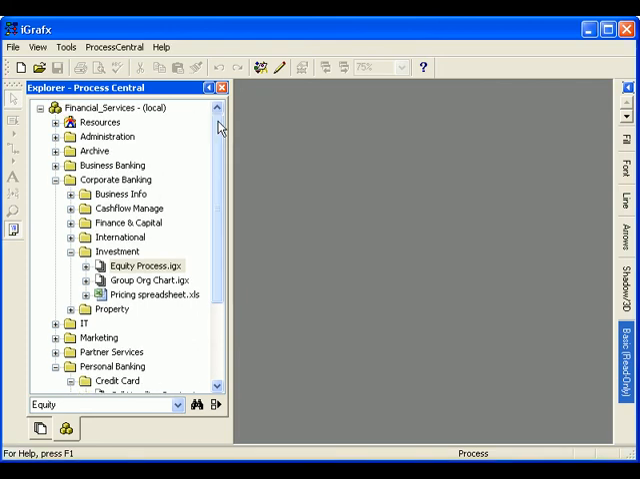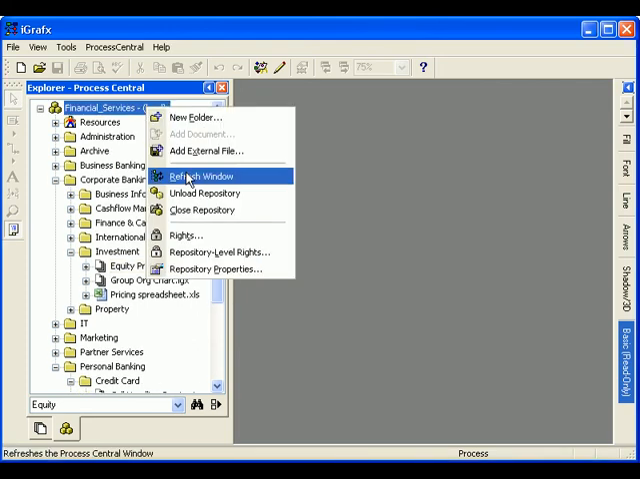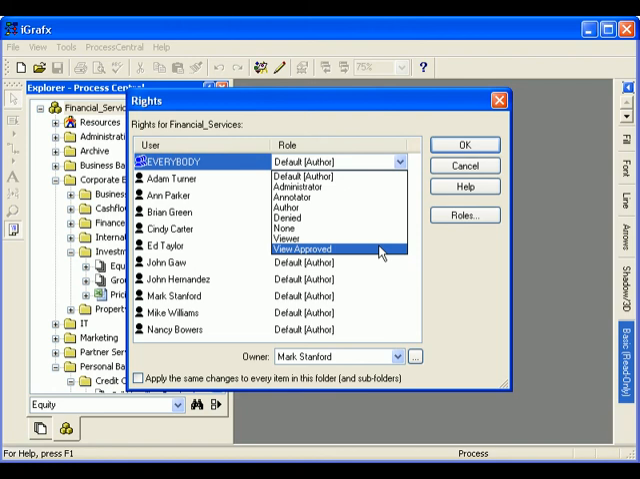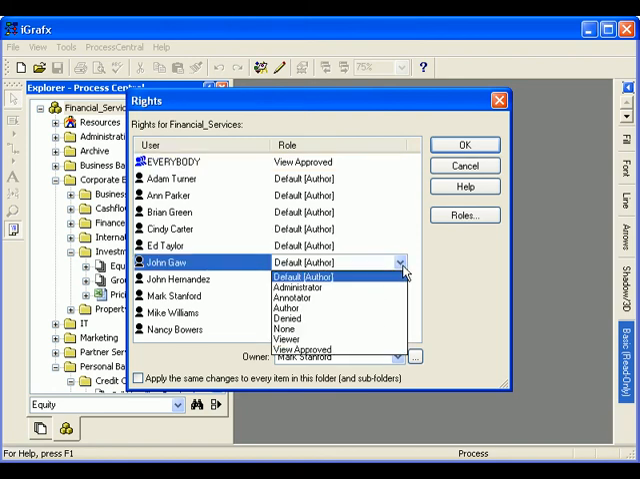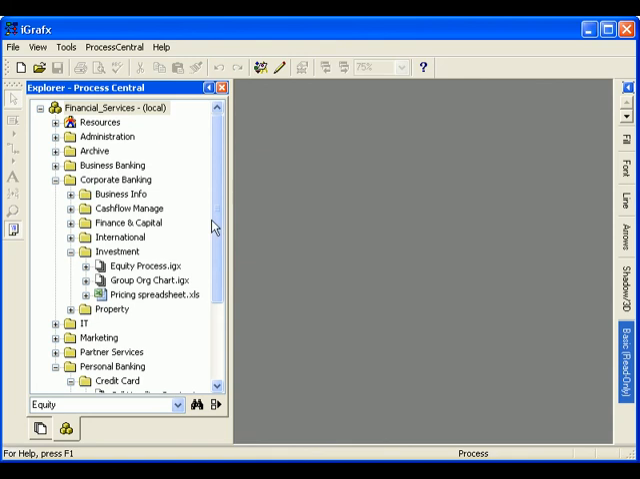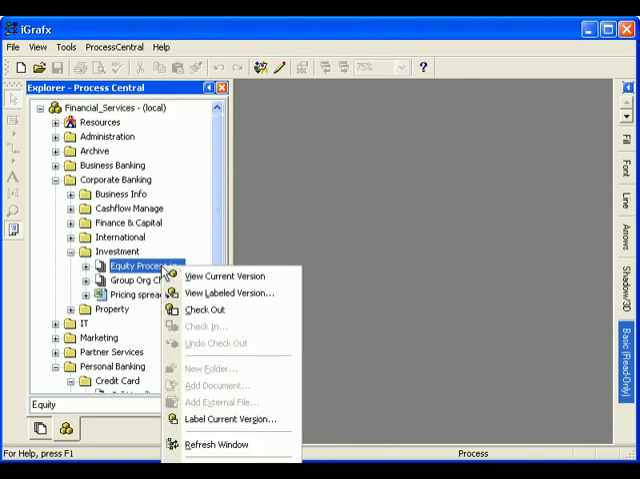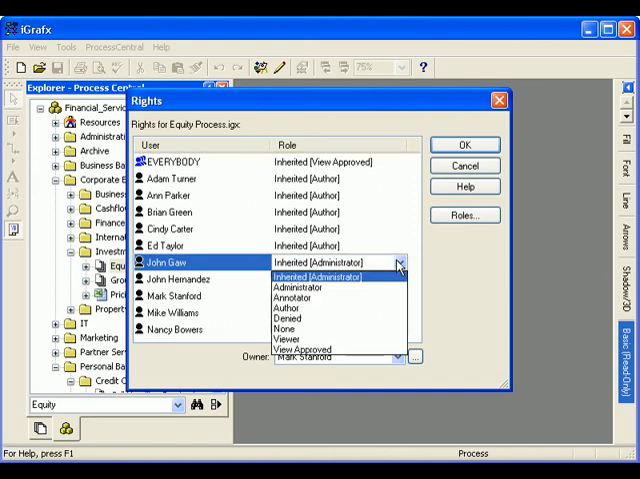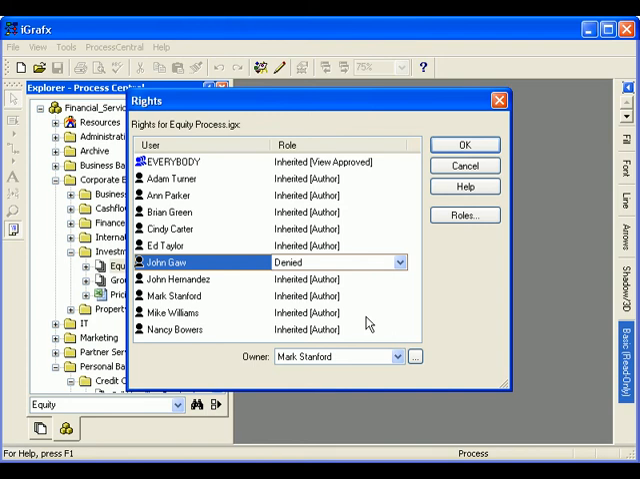Repository access via search and other commands is restricted using access controls. I want the Everybody group to have rights to view all approved documents. I also want John to have administrator rights. Rights are inherited by folders and documents throughout the repository hierarchy. However, for any document, I can override the inherited rights. For example, I need to deny John from editing this document.